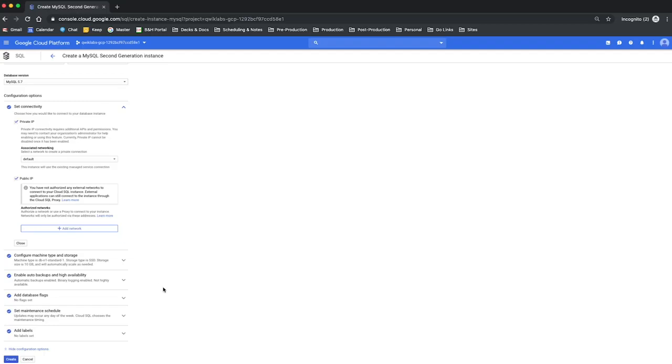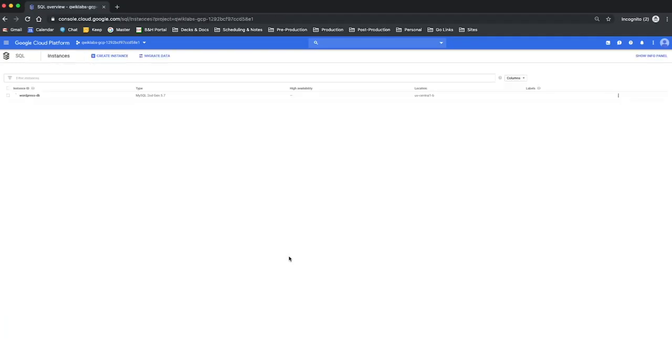All right, so my IP has been allocated and now I can hit create. Here we go. And now that took a while, but creating your Cloud SQL instance might take even longer. So be patient. But while this is creating, I can do other steps in the lab.